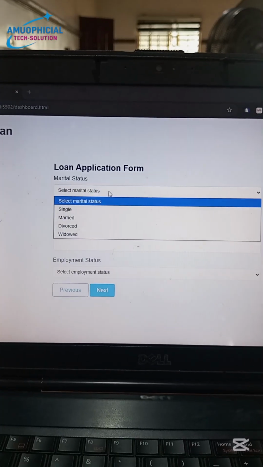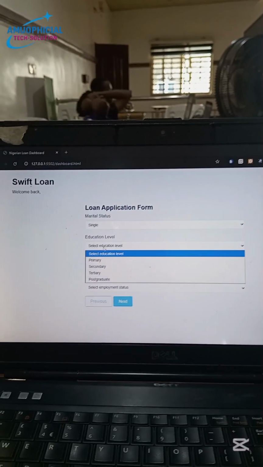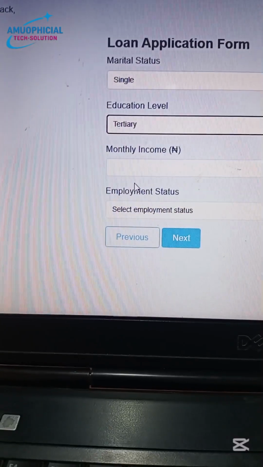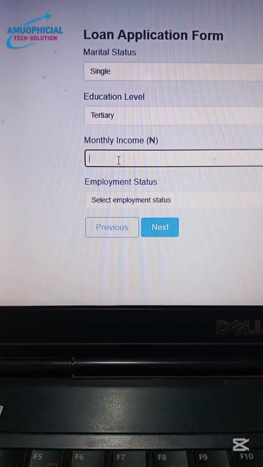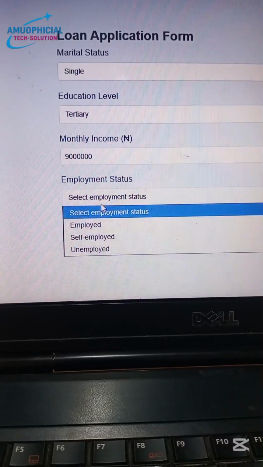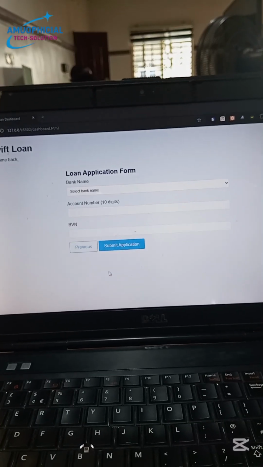This is your marital status. You are going to pick single. You are also going to put your education level. Then you put your monthly income. Let me just put a random monthly income, self-employed, and then click on next.